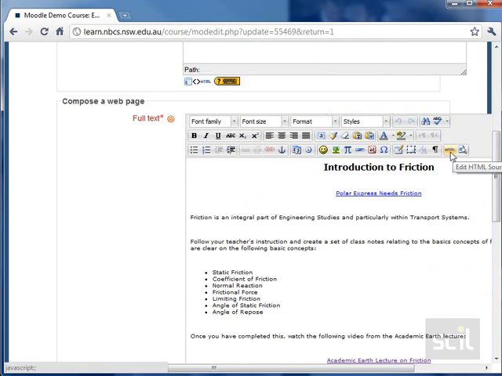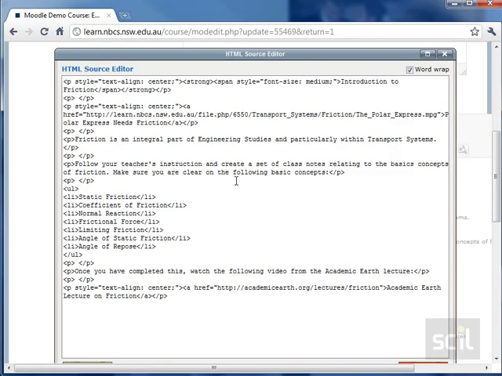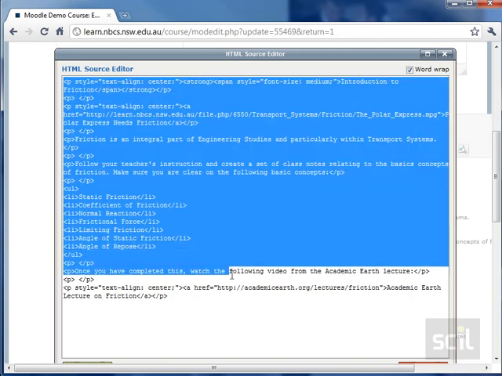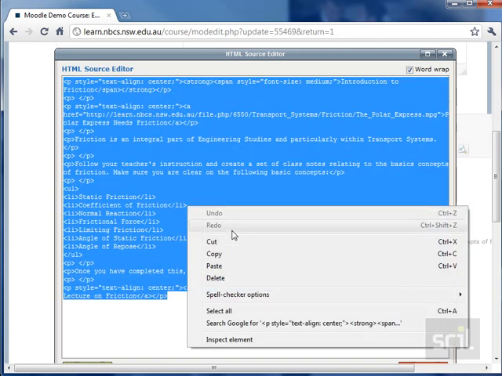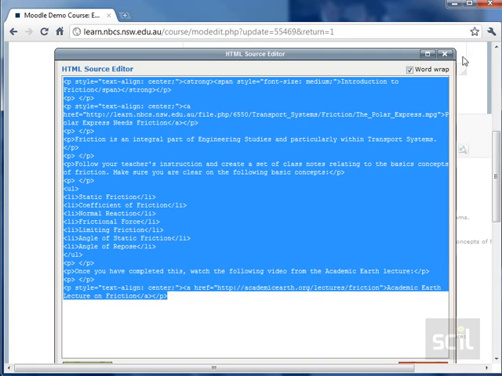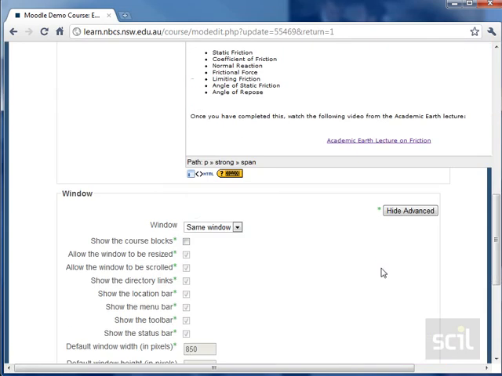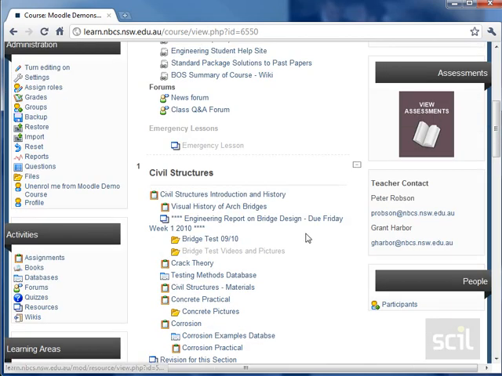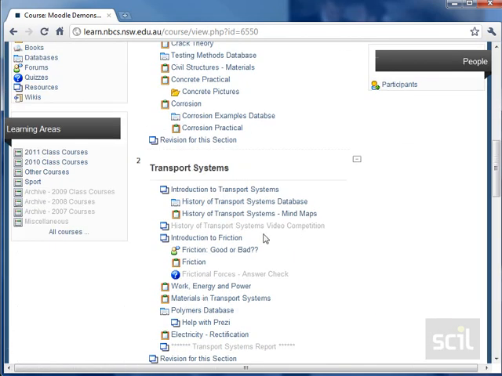I click this HTML button, I press Control, Select All, and I right click and copy all that HTML out of this particular activity. Once I've done that, I can go back to my Moodle course. So I've got all that HTML copied. So I'll go down to where I was.